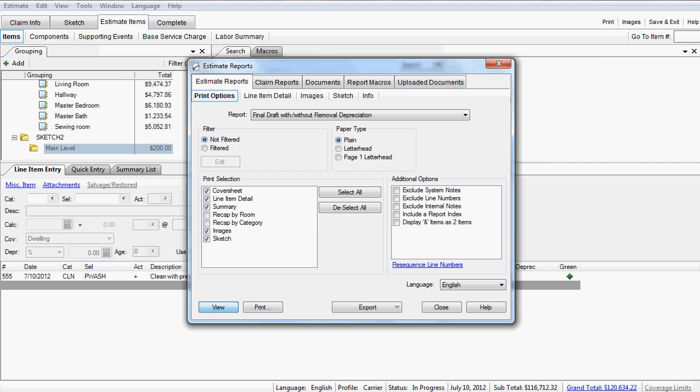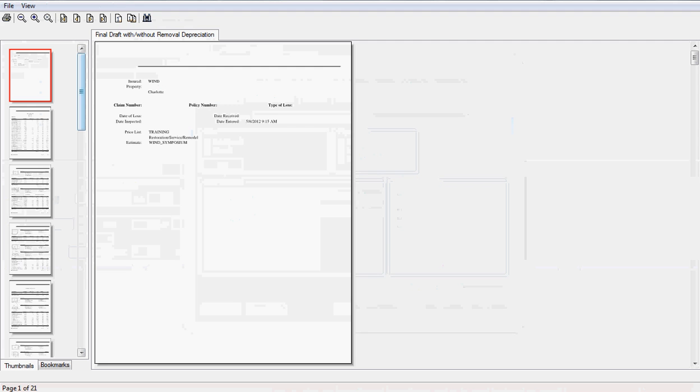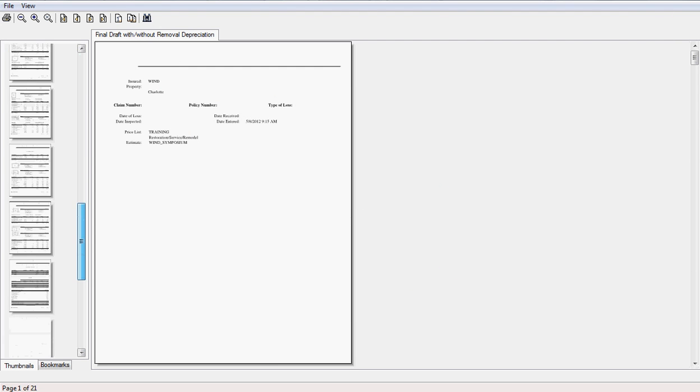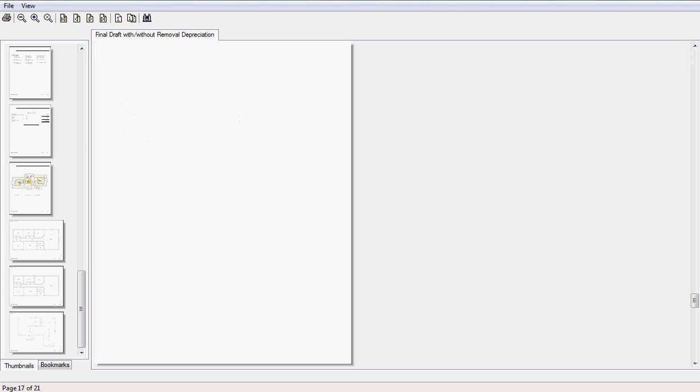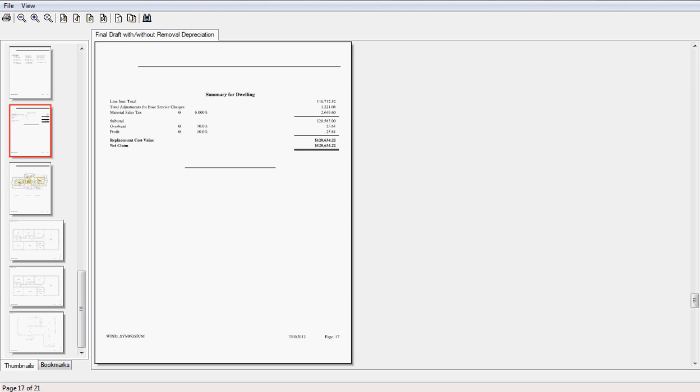So if I go look at my estimate, click on View, you can see now that I've got O&P applied to that one line item and not the rest of the items in the estimate.